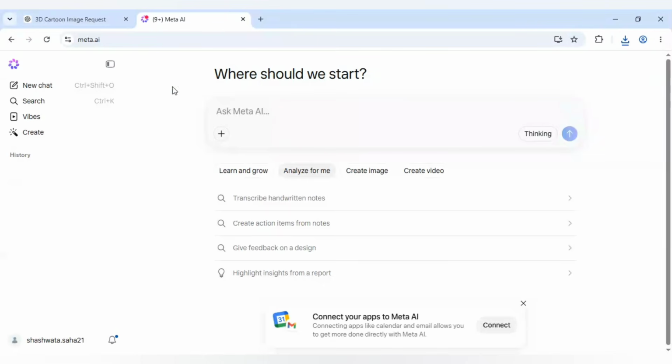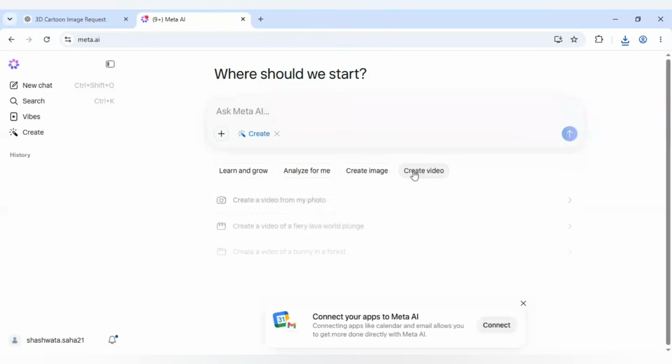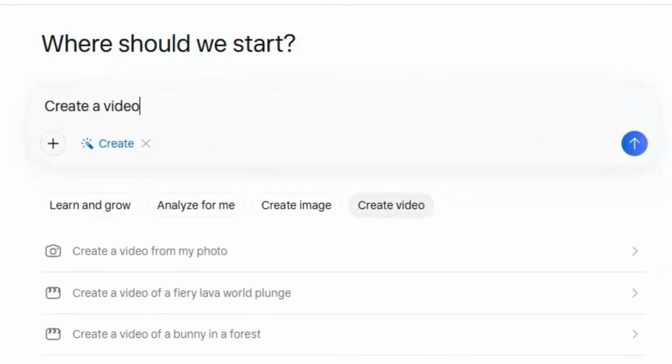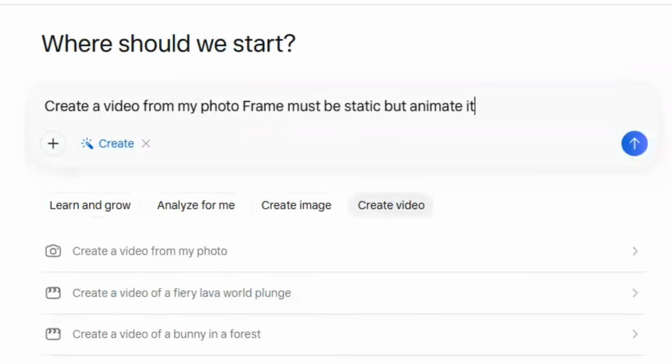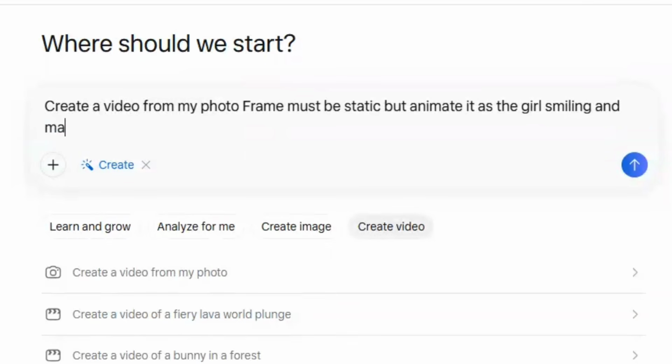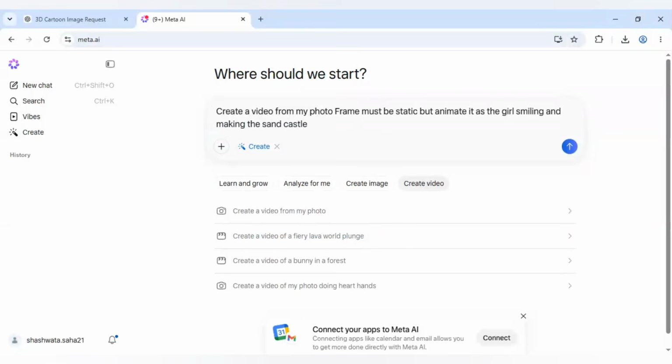So to animate the image, I will come to Meta AI and again open a free account using the same mail ID which I have used to open my Facebook account. Okay, and after that I will click on create video. Okay, and here I will write create a video from my photo frame, must be static, but animate it as the girl smiling and making the sand castle. Okay, so this is the prompt you have to write.